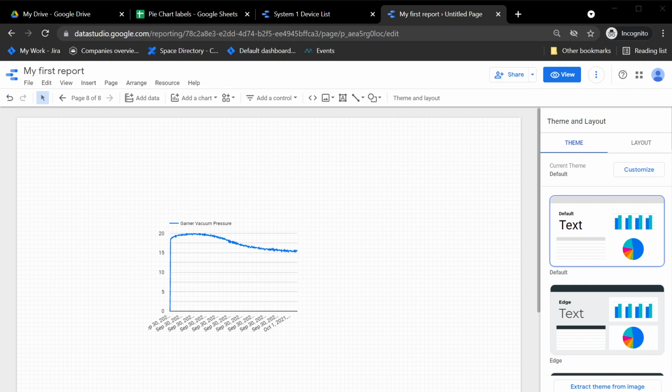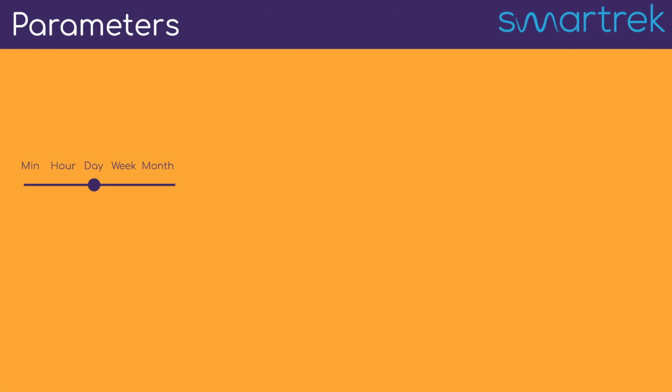So what we want to create is this. We'd like to have a widget such as this one, where the user can drag the handle around from minutes to months. And when I move my slider around, my chart should update and aggregate data with my slider's selection. So in this case, we have 5 options: minutes, hour, day, week, and month.